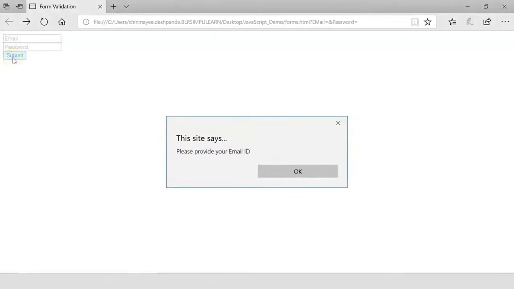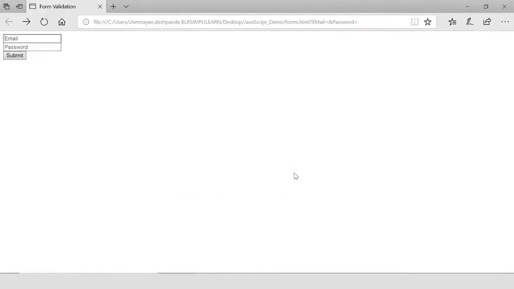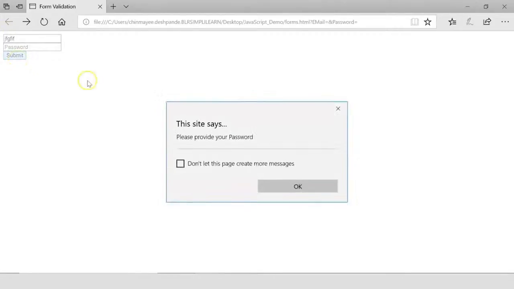So here, let's first submit the form without providing any information. Alright, so it says please provide your email ID. When I click on OK, observe that the cursor remains at the email field. So here, let me just give some random value. And then let's try submitting it again without providing the password. And then it says please provide your password. Alright. Okay, now if you observe, the cursor remains at the email field.